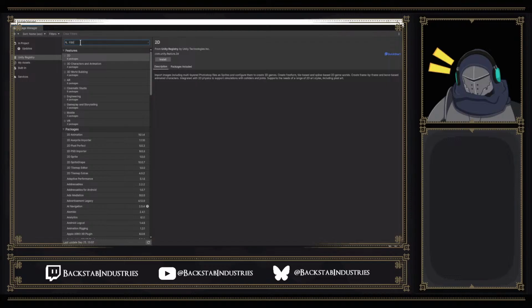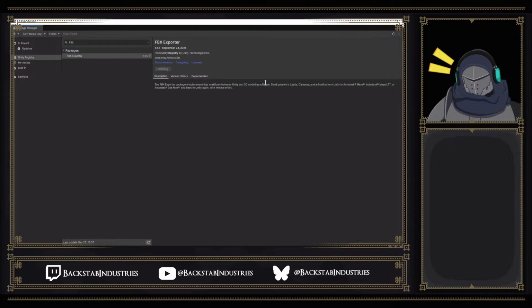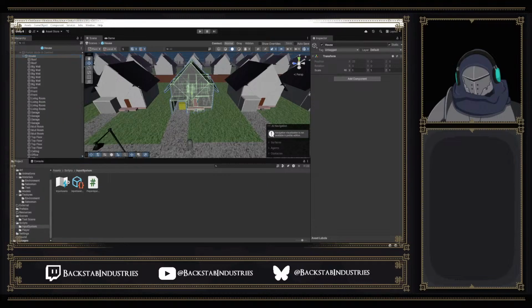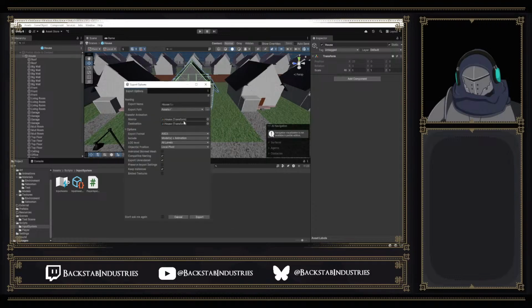So hopefully if I just do this, cool. We're going to install this. It's going to take, I don't know, a minute or two. Come on. All right, there we go. Now I should be able to export to FBX. Cool, there we go.